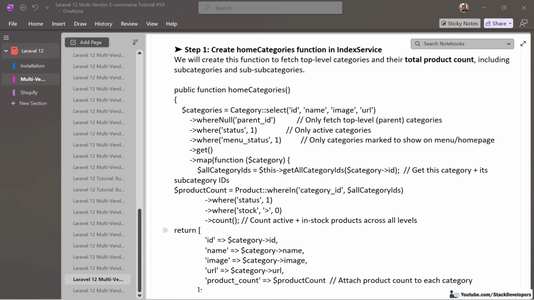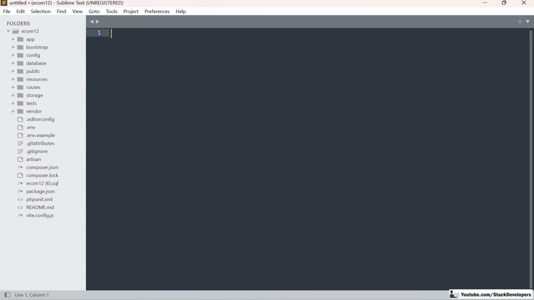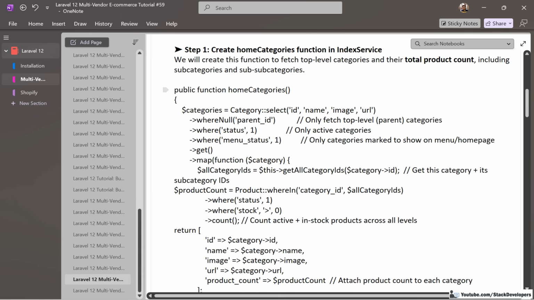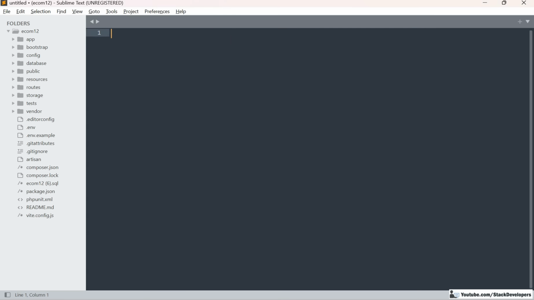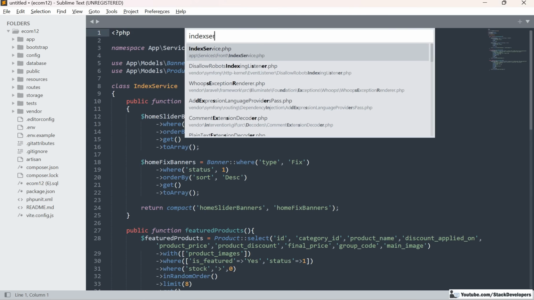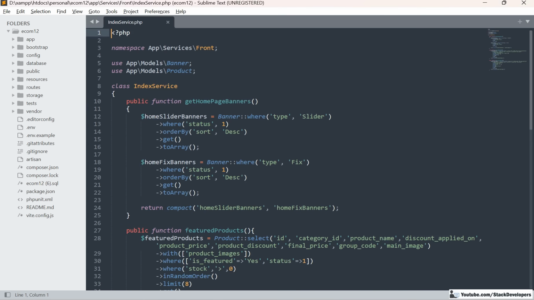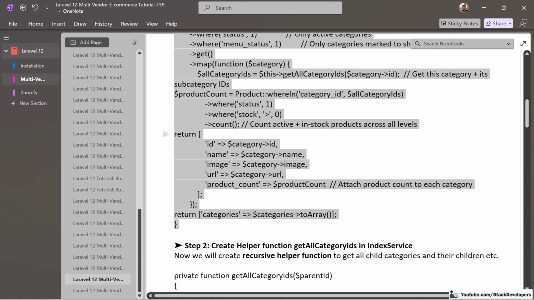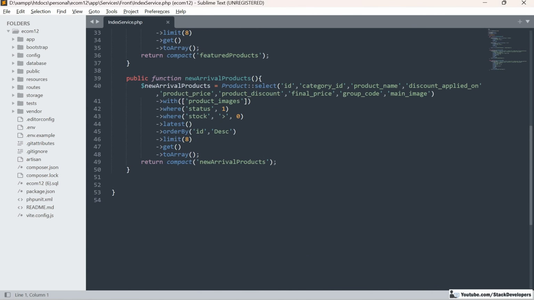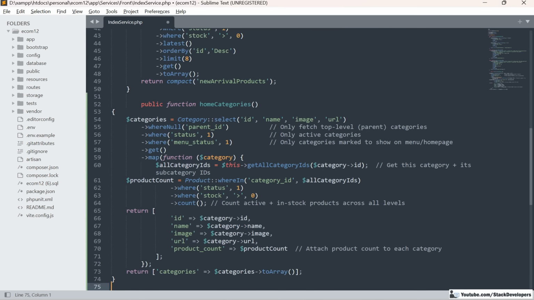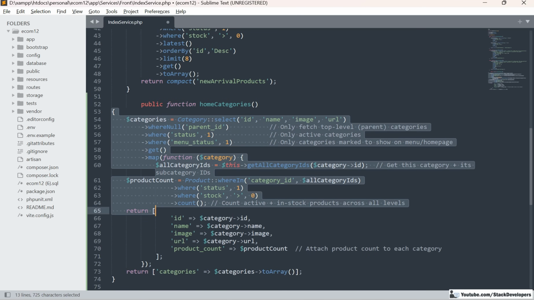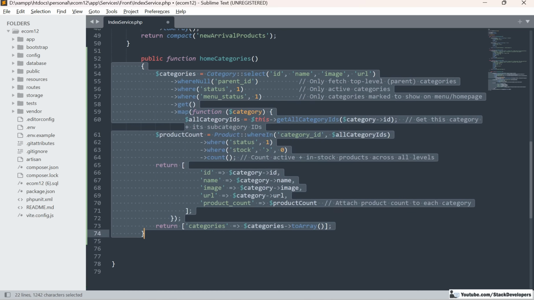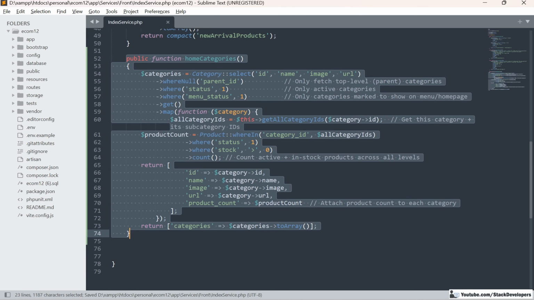Okay, so I'm going to create this function inside the index service. As it's a part of the home page, it's a part of the index, so I'm going to create this function inside the index service. Okay, so I'm going to copy this function home categories, and also I am required to fetch the product count in every category, and for that I need to check their subcategories as well. Okay, so for that, I have also added the code in this function to fetch the products under the category.